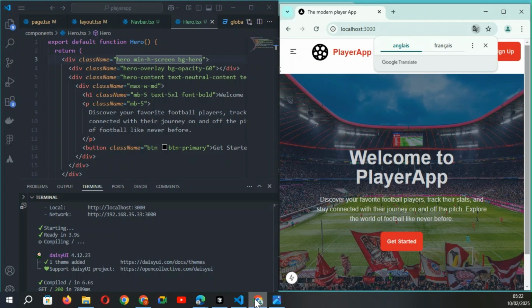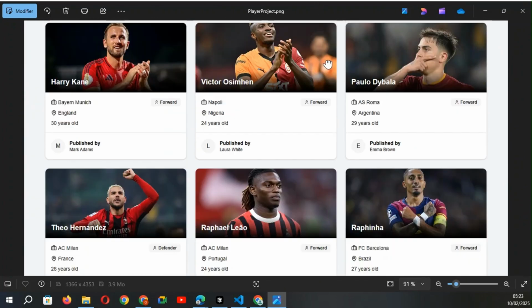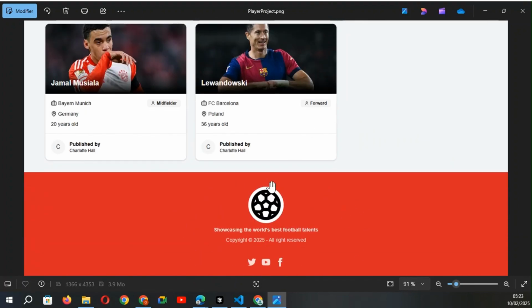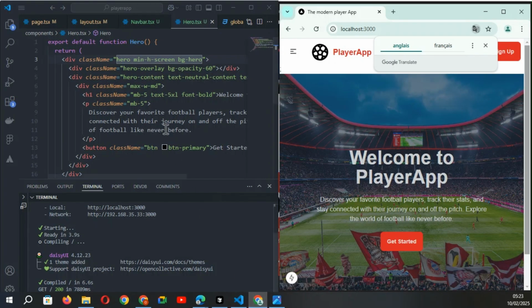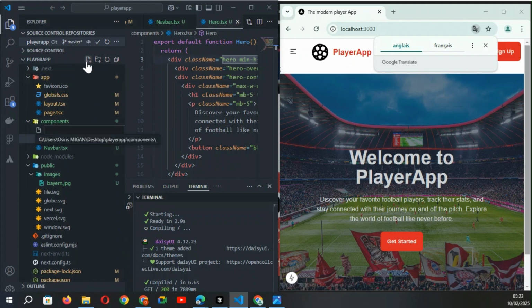So we see automatically the red color on my button. In this step of our video, we will add the footer section. This is our application, and here is our footer section. In my project, in the component folder, I can create the footer file.